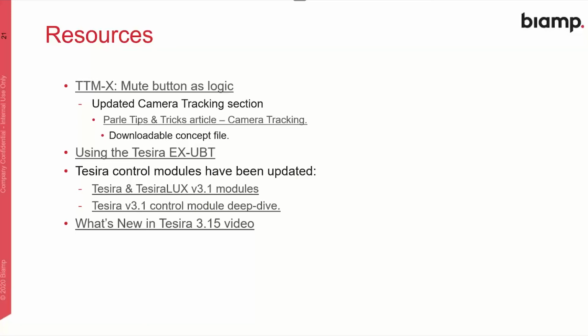We've also seen a recent uptick in requests or interest in camera tracking. So the Parley microphones, specifically TTM-X and TCM-X, have 4 zones or quadrants, and you can actually get information as to where the beam is within each of those zones. So we've recently updated the existing camera tracking section of that same article, the tips and tricks, and we've added a downloadable concept file that steps through and gives you a concept approach. I think it actually uses the TTM-X microphones.